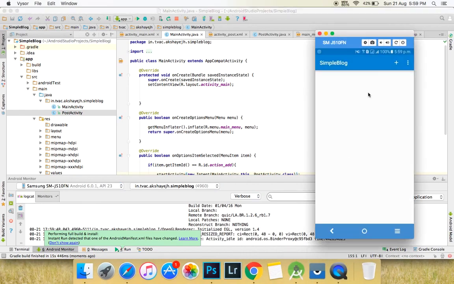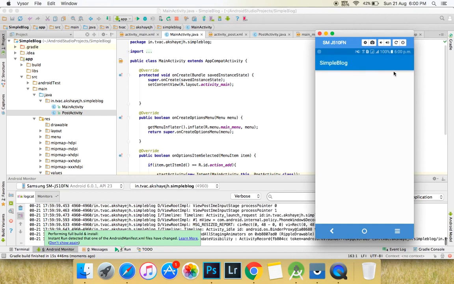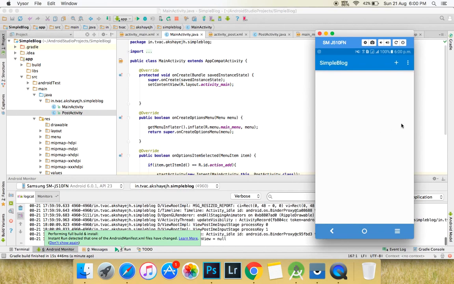So as you can see, our app is created with pretty similar color. There is the button. If I click on it, it opens up the post page. Right now you can't figure out which page this is, but the difference shows you that this is a different page, because we haven't added any content in the page.